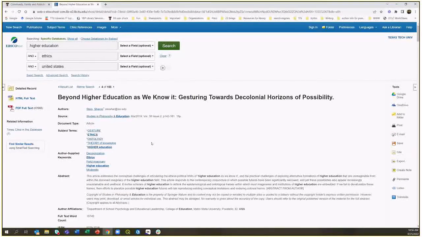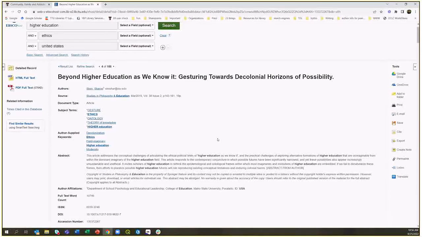Okay, so let's talk about some other pieces of this record. We talked about the citation information, and it tells our subject terms and our author-supplied keywords. While the author-supplied keywords are really useful because the author knows what he or she has been writing about, these subject terms are more applicable because this is how this article was indexed into this database.